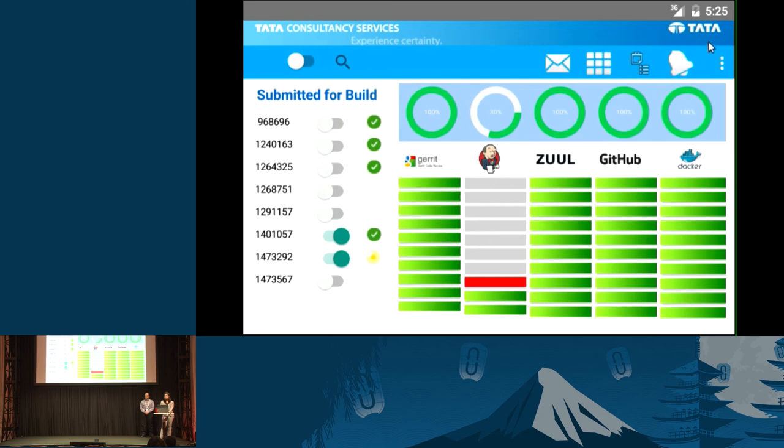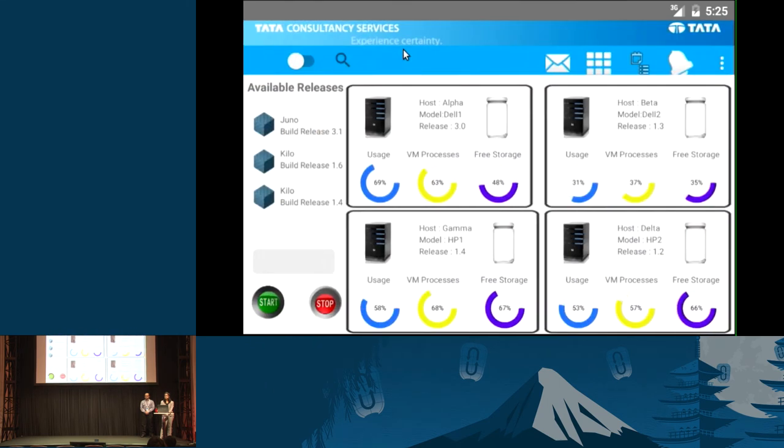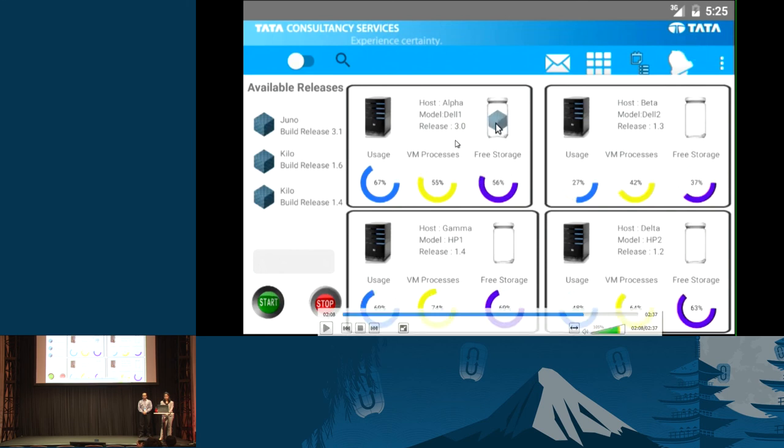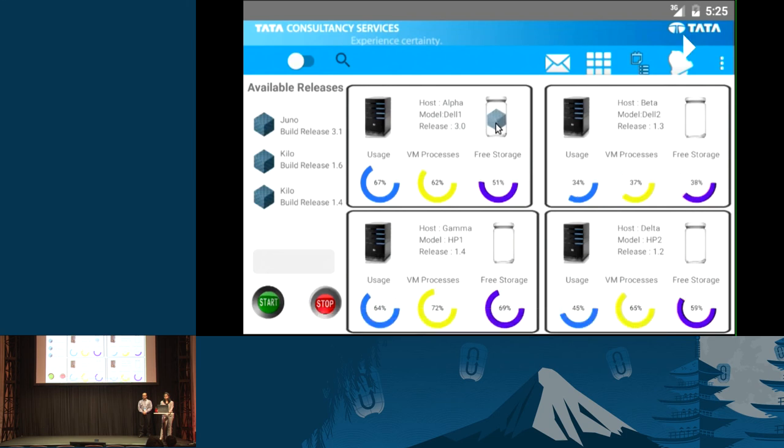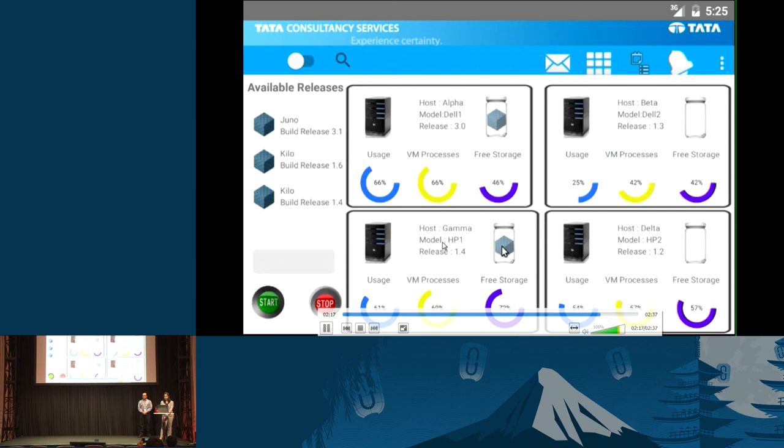Coming to the last use case for a DevOps user, we have the deployment activity. So here we basically see in the left panel there are certain releases that I want to get deployed on different hosts that are on the right side. The processes are running on different kinds of hosts. I pull a Juno release that is 3.1 and I want to make it deployed on 3.0. And secondly, I want a Kilo 1.6 release on Gamma 1.4 release.